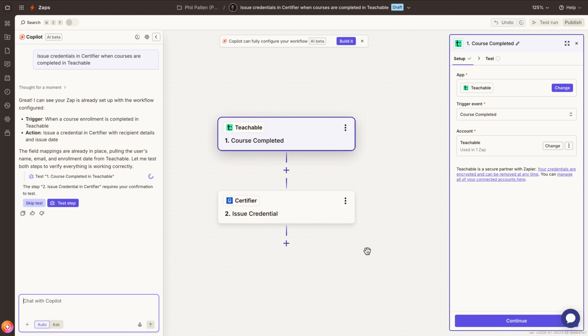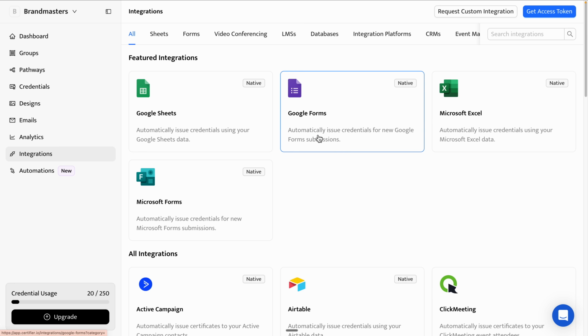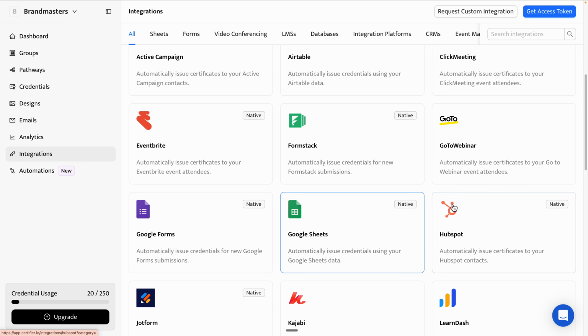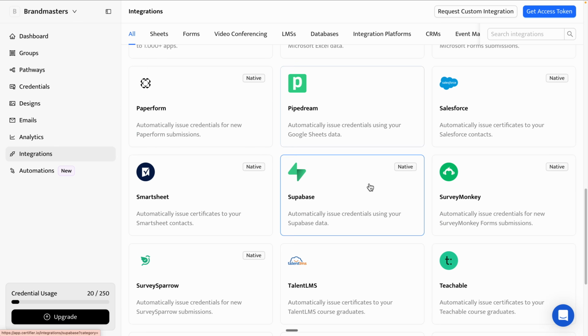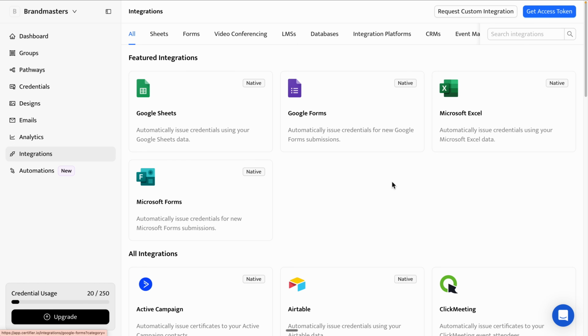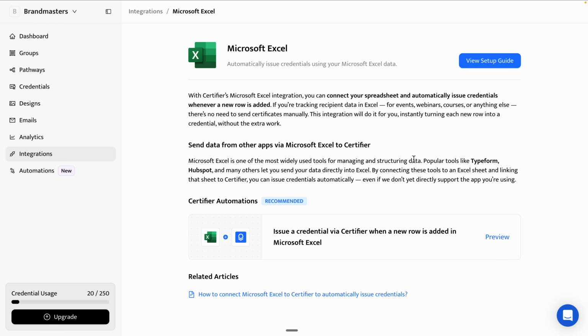The same idea applies beyond courses. If you're running a membership community like my new one, Brandmasters, it has structured learning. You could issue certificates when someone finishes a pathway, or if you're using forms or surveys for events or training, a submission in something like Google Forms or Typeform can trigger a certificate instantly. And if your data lives in Google Sheets or Excel, Certifier can issue credentials straight from those rows. I mean, the possibilities are endless.